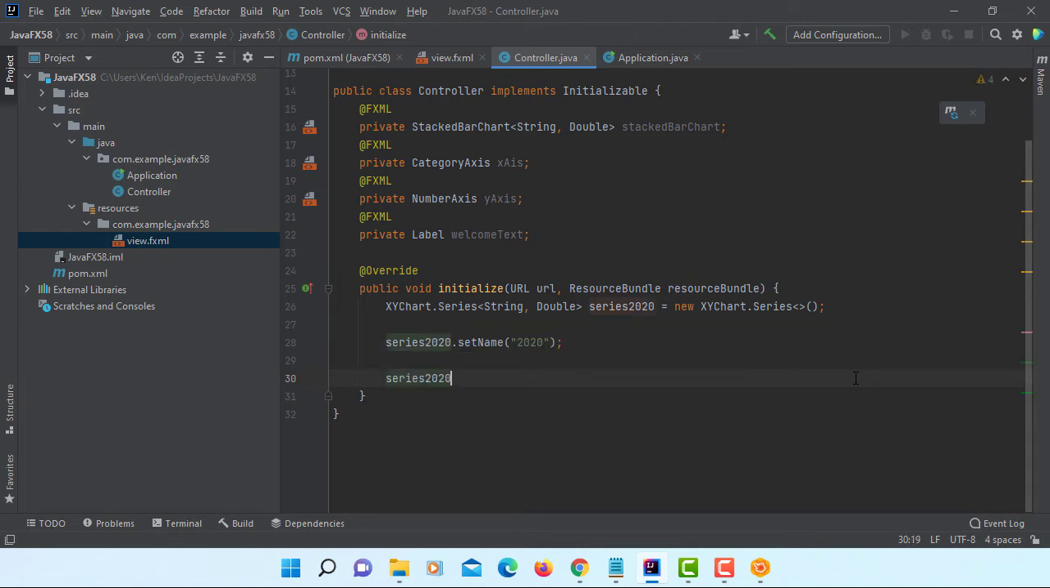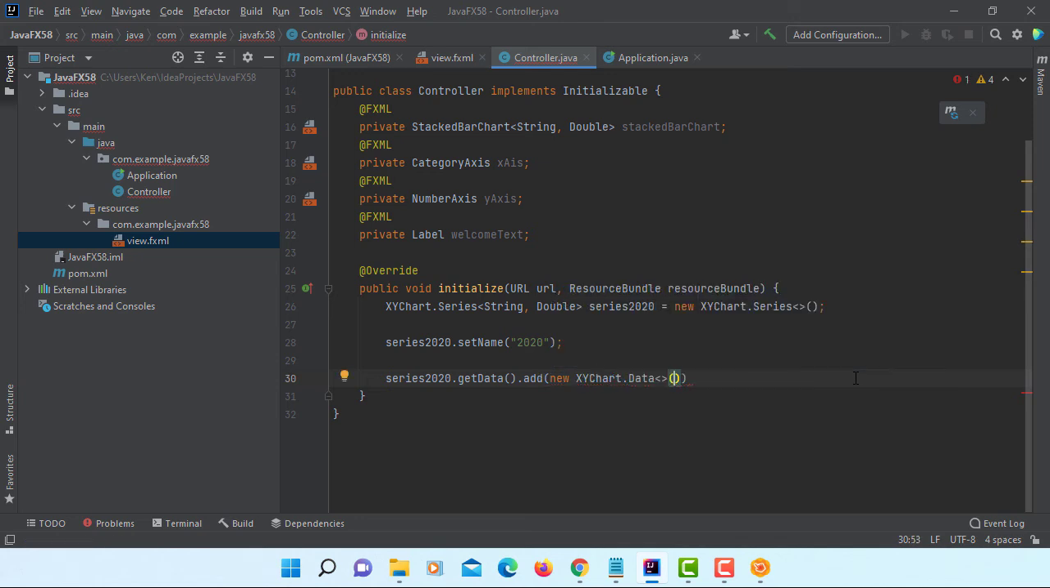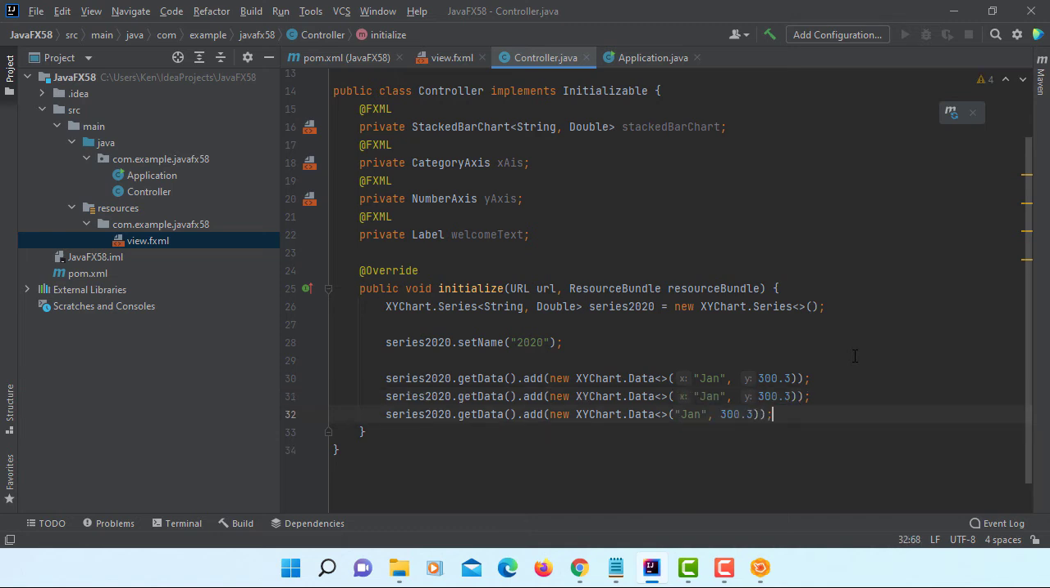Let's add some data to this series 2020. New XY chart data, and then say January. You can use double value. Okay, string and double. Let me repeat, maybe two more. You can change to February, March. You can adjust some numbers later on.